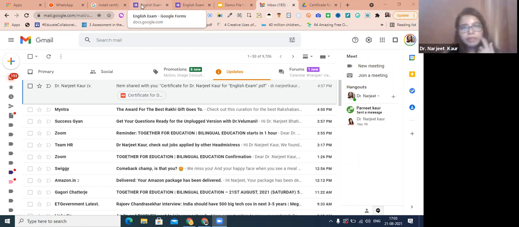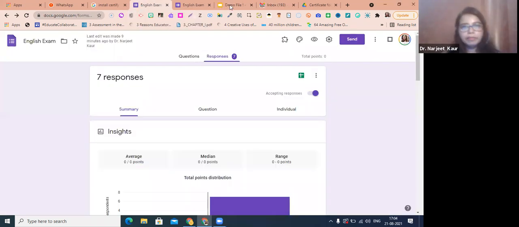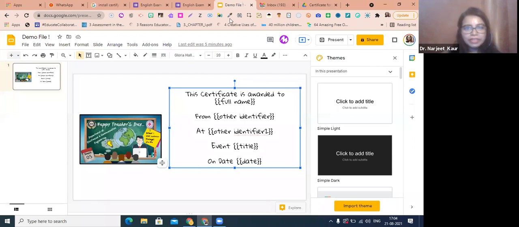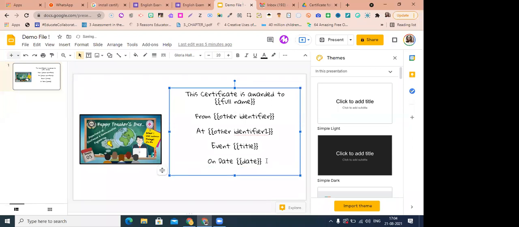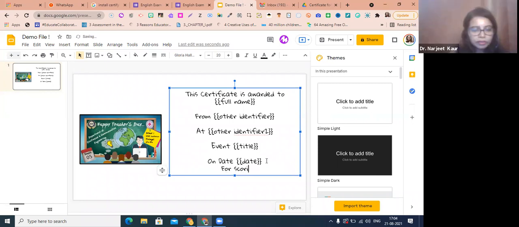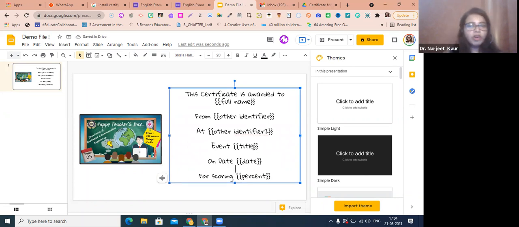There can be only one template, but the percentage can be reflected in the template. See, I'll tell you here. For example, this is the demo, right? And you can write here, for scoring, in parentheses, percent. When I write this percent, it will pull out the score that the child has scored or got, and it is going to reflect in the certificate. There is no way of attaching more than one template in one form. You can create multiple forms for that. You cannot do that.